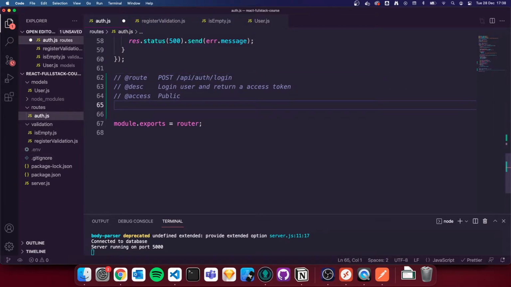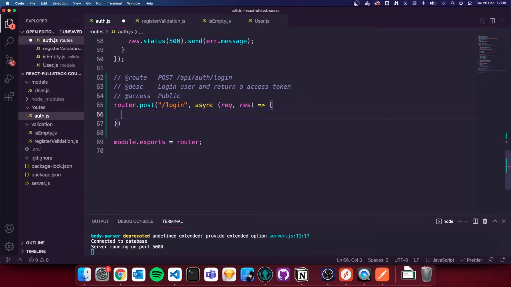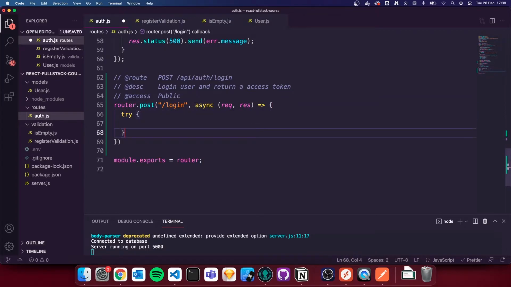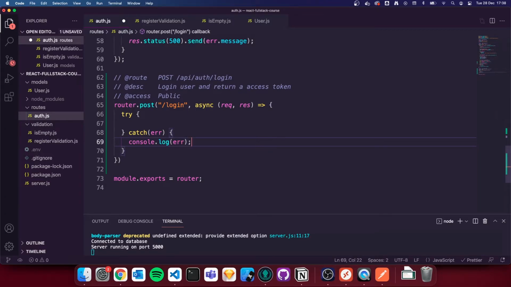So we're going to create that new route. We're going to do router.post. It's going to be to /login. So also going to be an asynchronous function as before. So async, then open up rounded brackets, request, response. We're going to open that up and we're going to do our classic try and catch. We're going to console log the error if there is an error on the catch.